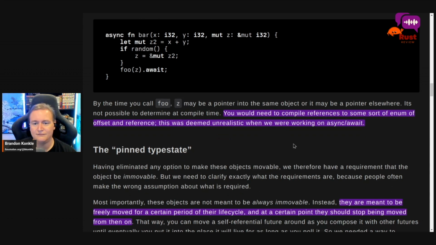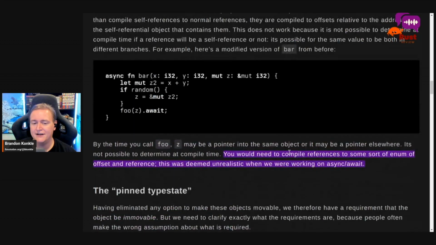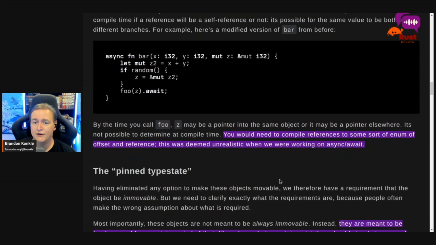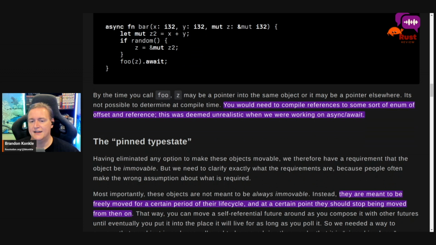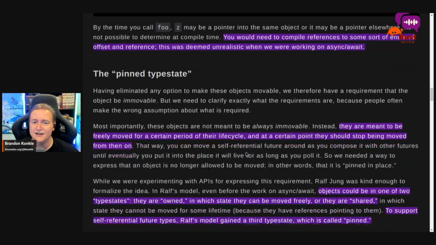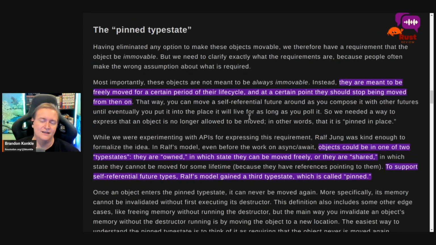So they moved forward from there, trying to find a different solution that wouldn't break Rust in the ways that they had committed not to break Rust. Oh yes, and they talked about offsets as well. They said offsets were unrealistic too. But moving on, they came up with the idea that Rust has this idea of a type state.